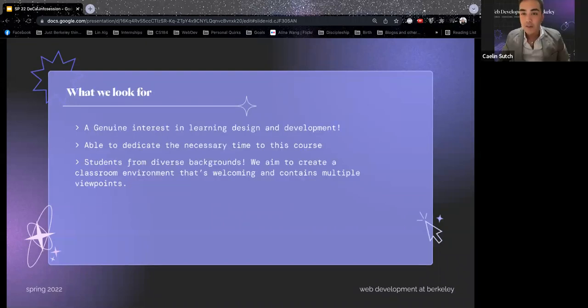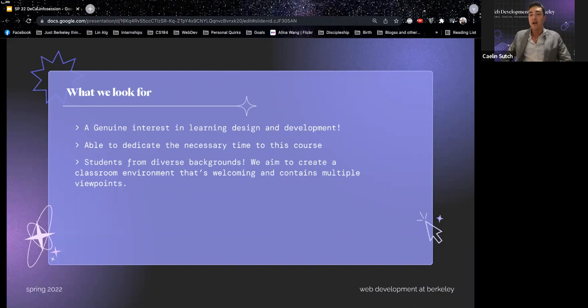Oh yeah, and we also look for students from diverse backgrounds. We aim to create a classroom environment that's really welcoming and contains multiple viewpoints. So that's really important to us as a club as well. So looking for people who might not be from traditional CS backgrounds. If you want a CS major, like definitely apply. We want you, and we want you to be learning web dev with us. Next slide.